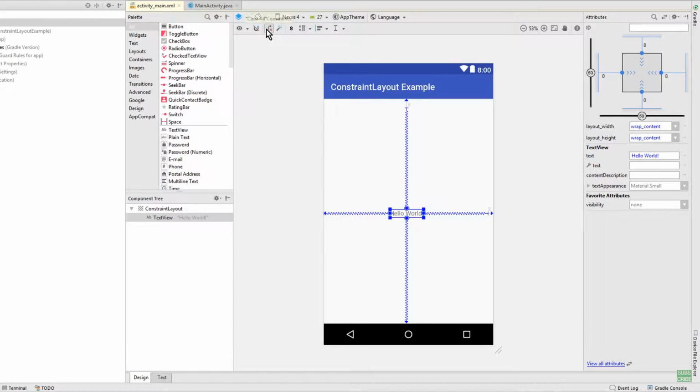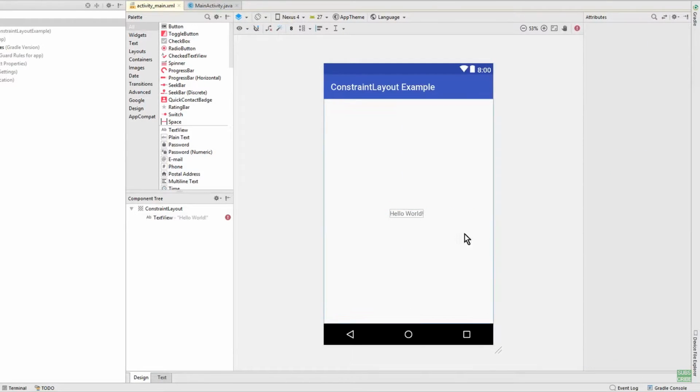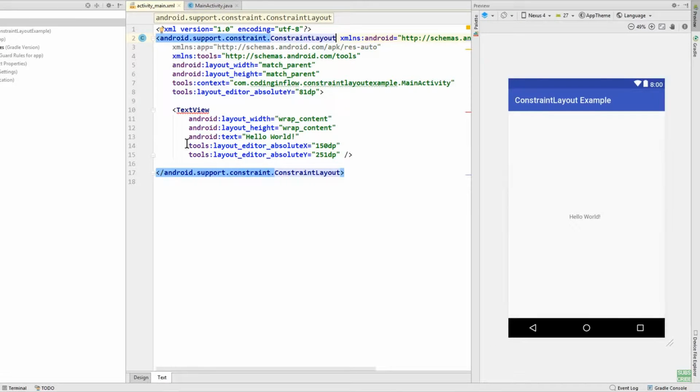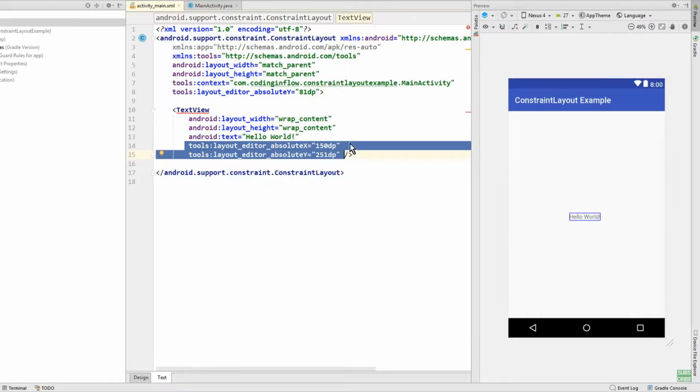We also have this clear all constraints button here, which, as the name implies, removes all the constraints in this layout. And now when we take a look into the XML editor, we see these two attributes here, and they are just responsible for keeping this view in position in the editor. But now we have this warning here.